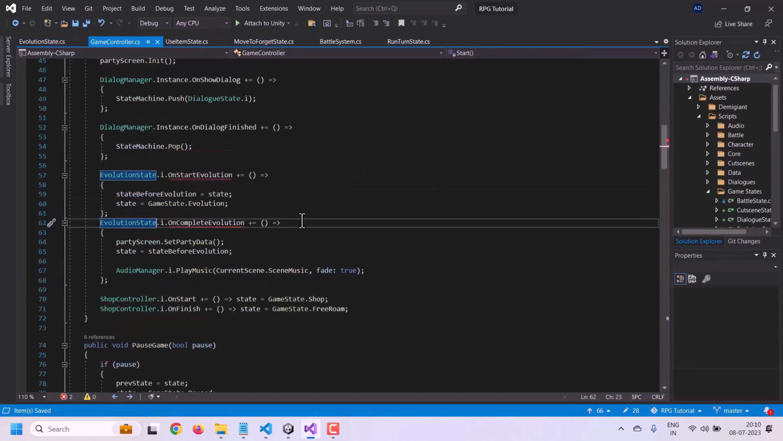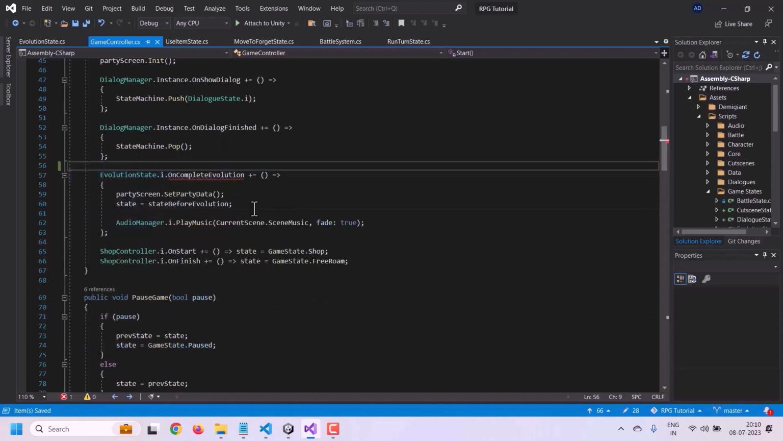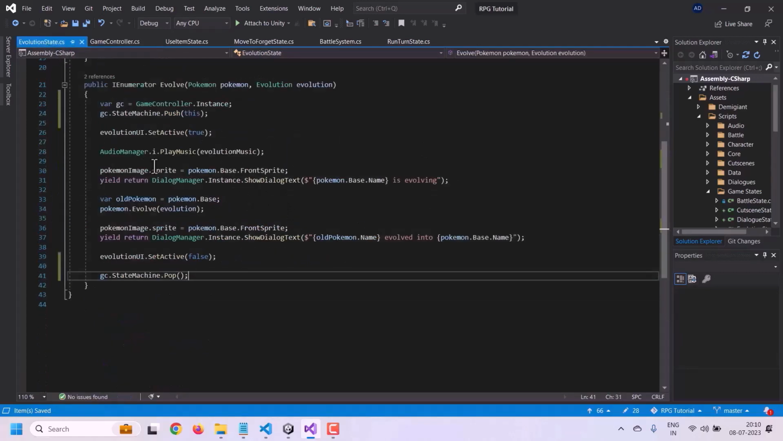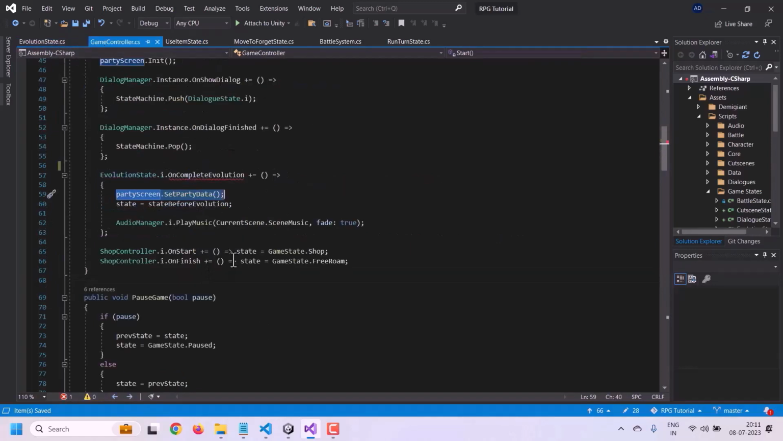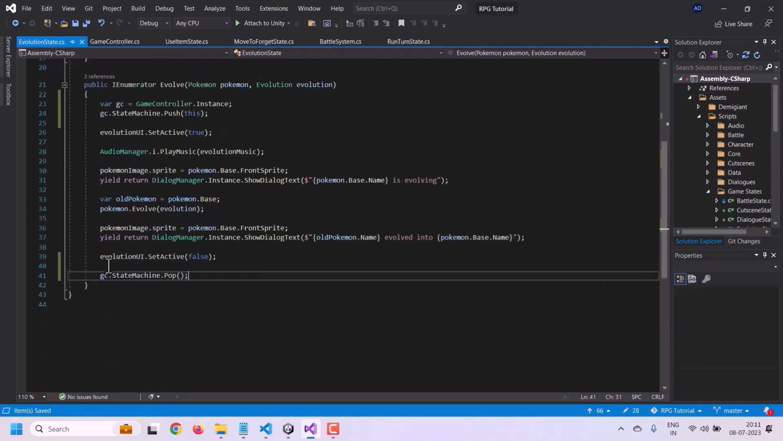So if you go to the game controller, we don't have to listen to these events anymore since we're using the state stack. And by the way, in the on complete event, we are doing a few extra things like calling set party data to reflect the change in the party screen, and then changing the music back to the scene music. So since we have removed this event, we'll have to do this when we complete the evolution from the evolve function. Okay, so let me just move these two lines into the evolve function.